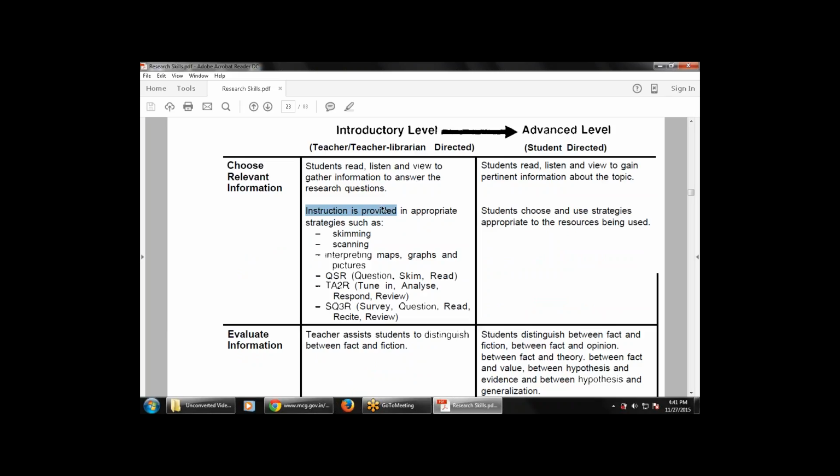Instruction is provided in appropriate strategies, such as skimming and scanning. So there are multiple options by which the teacher guides the student on which strategy or tool to use for the relevant information. First is skimming, then scanning, then interpreting maps, graphs and pictures, then QSR, that is, question, skim, read, then tune in, analyze, respond, review, then SQR or SQ3R, that is, survey, question, read, recite, review.